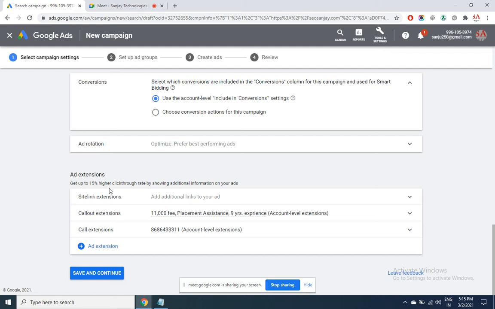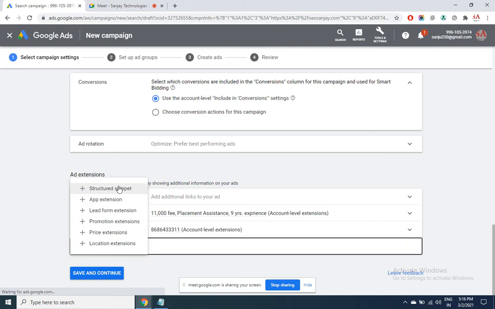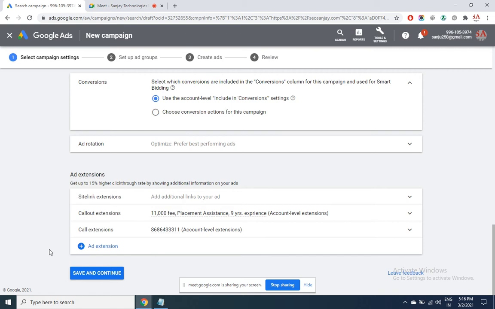Get up to 15% higher click-through rate by showing additional information on your ads. 5 to 6 years back, there were hardly any extensions present. Now there are 1, 2, 3, 4, 5, 6, 7, 8, 9 extensions available. Some 5-6 years back there were no extensions at all. Then we had only one extension, that was site link. Then callouts came. Then we had location. Gradually more and more options got added, and today there are 9 advanced content options that can be shown along with the ad.